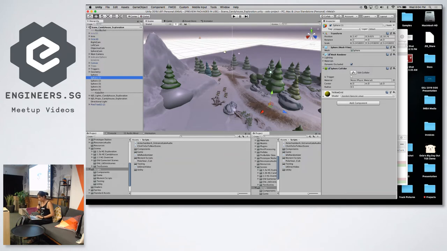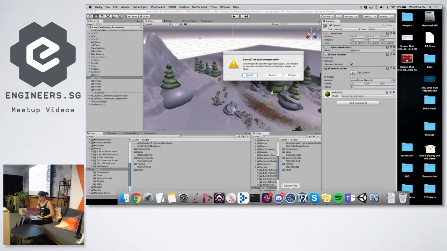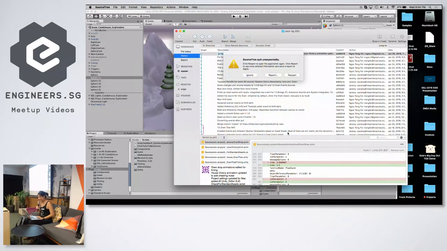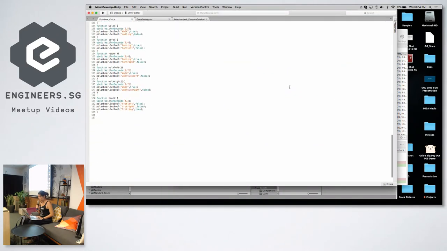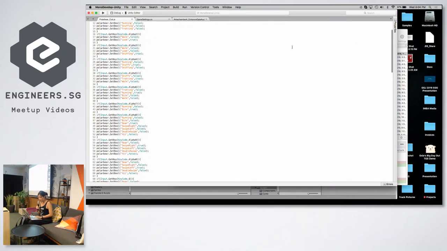And then obviously for us, we go through the usual version control stuff. I don't know, this is probably quite familiar to you guys. And this is MonoDevelop, which is the tool used to code in Unity. They can use either JS or C# for this.